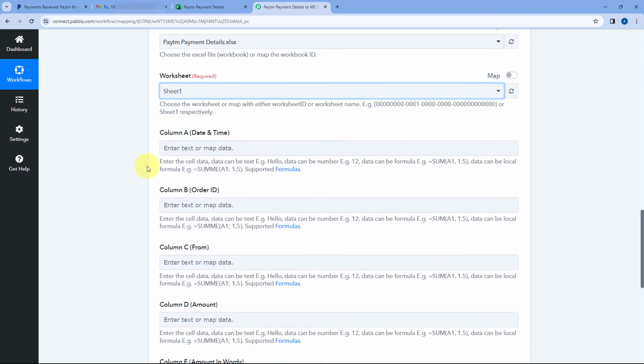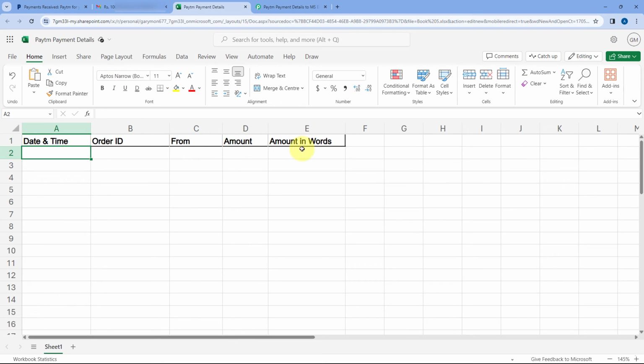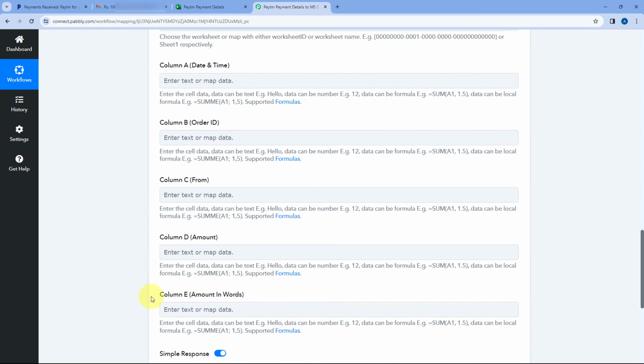So I'm selecting it. Then after selecting the worksheet, here you can see all the columns of data which we have created in our Excel sheet. You can see all of these columns as fields over here. And you can see the column headers as well. Now one by one what we have to do, we have to map the respective details into their field.